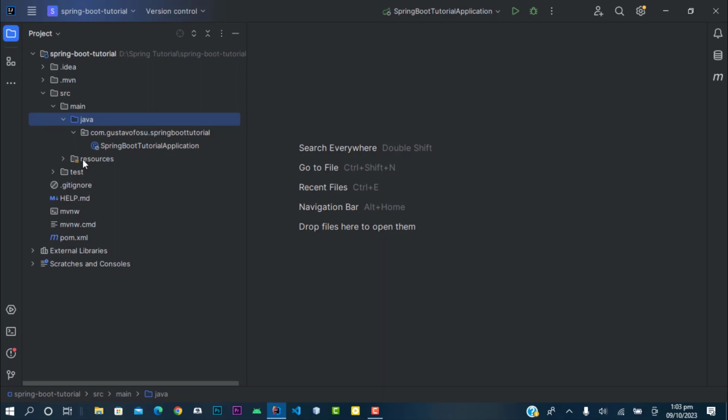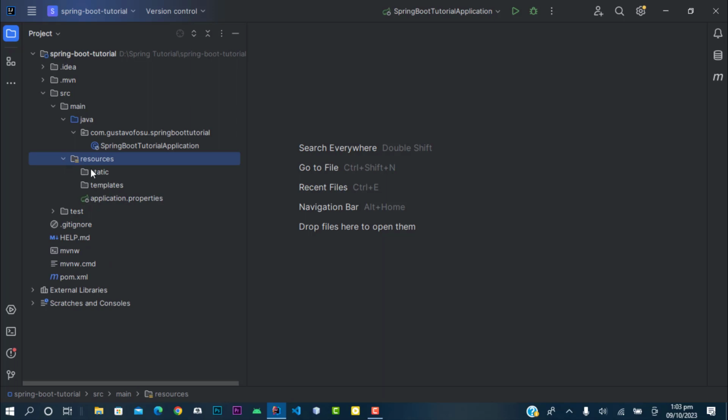The second file will be the resources folder in the main src folder. Under the resources folder, we have the static and template folders and an application.properties file. The static and template folders contain front-end development files like HTML, CSS, JavaScript, etc. Now, the application.properties file. This is one important file that we will need in our application development. This is where we configure application and environment-specific properties.